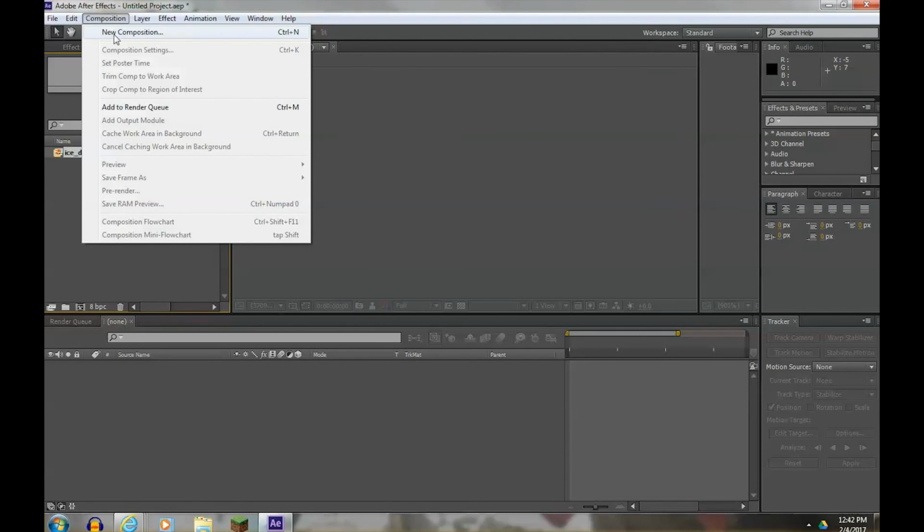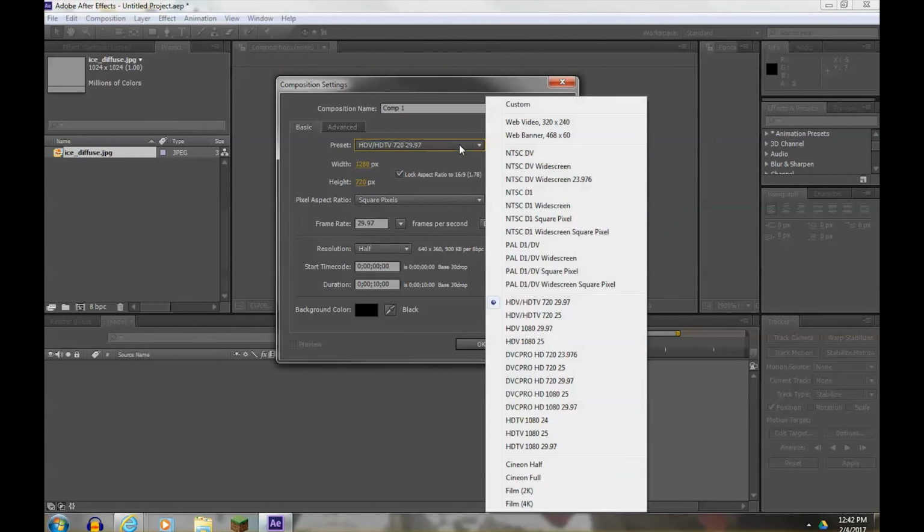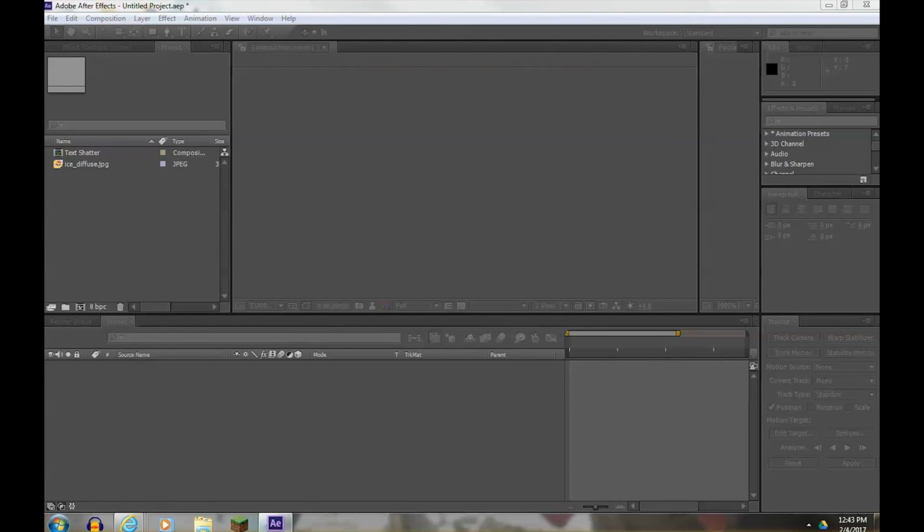Go to Composition, New Composition, and make sure that your preset says HDTV 720 at 30 frames a second. Then make sure that your duration says 10 seconds. If it doesn't, highlight it and type 10 and then 2 more zeros. That's 10 seconds and no frames. Name the comp Text Shatter and hit OK.